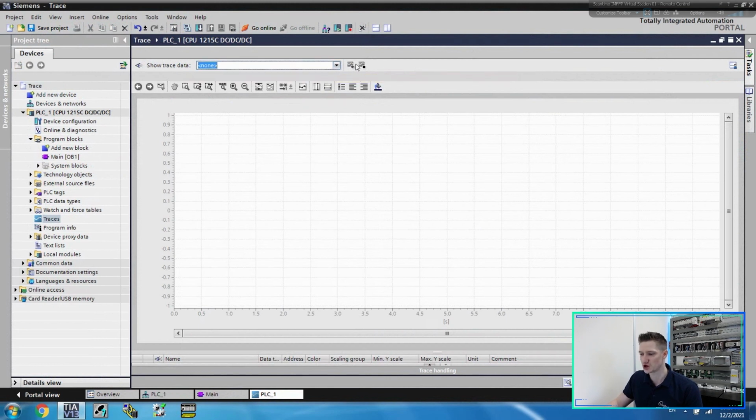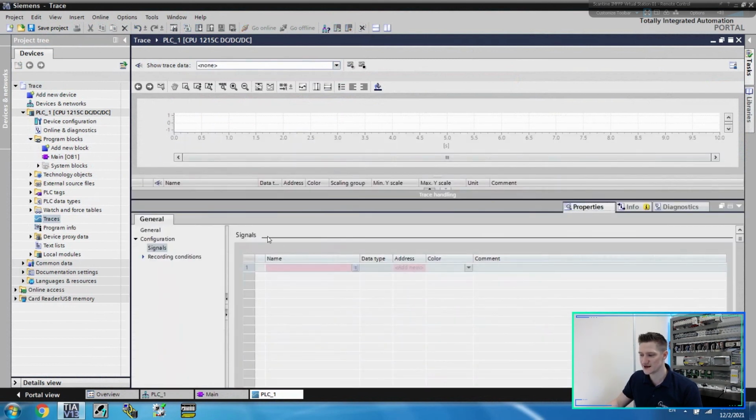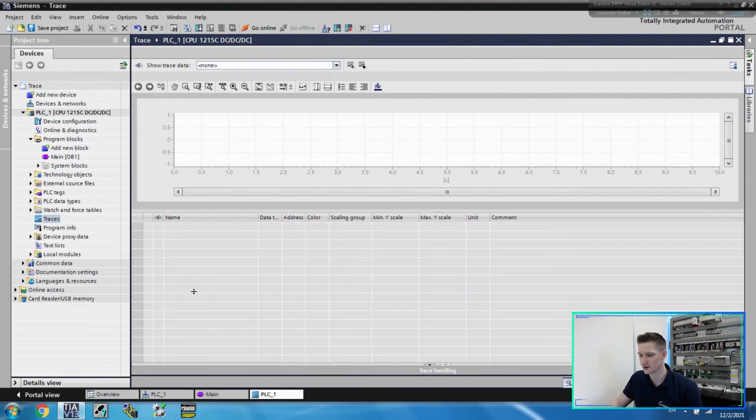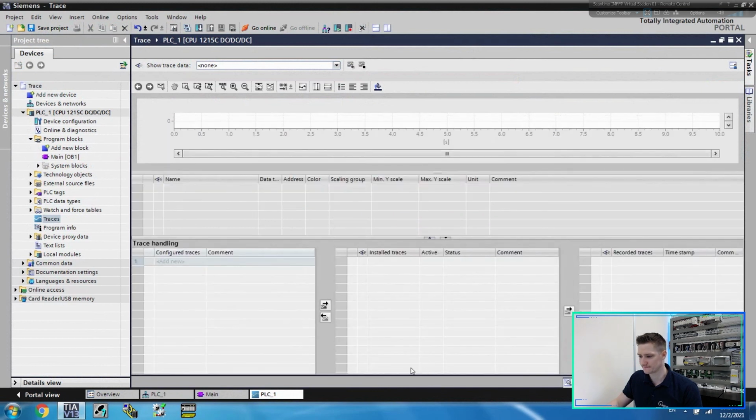We've got our start and stop record button, and some other tools where we can manipulate the actual trend itself. Now before we can actually get started, we need to go to our properties. Here is the property for the first trace that we're going to be using. If I minimize our properties again and drag this bar up here and click on it, there we go. You can see we've got no traces actually configured. What I can do is add in a trace.